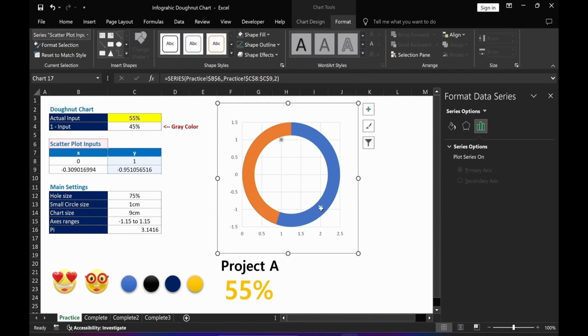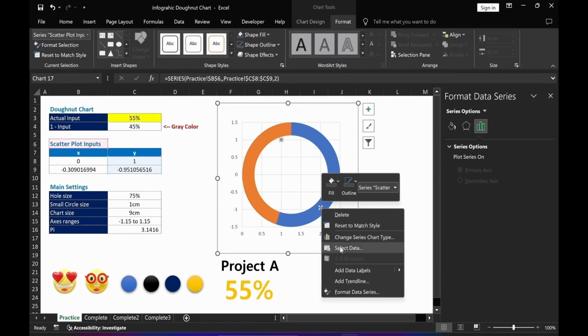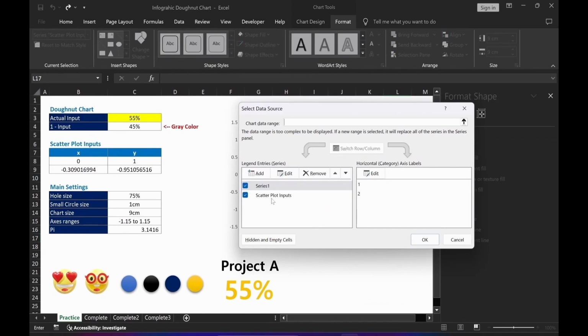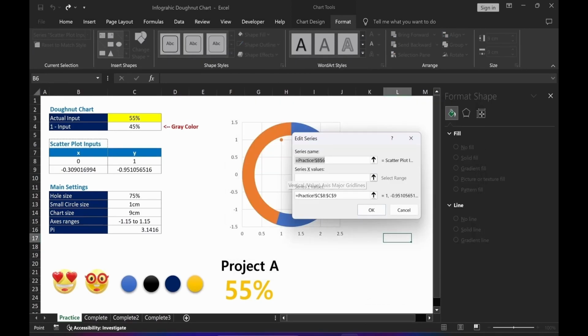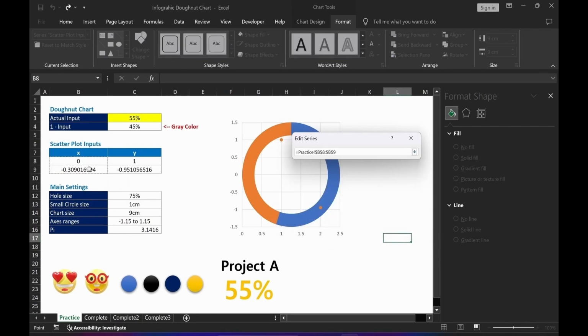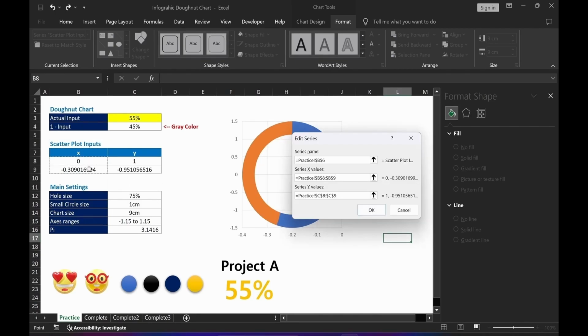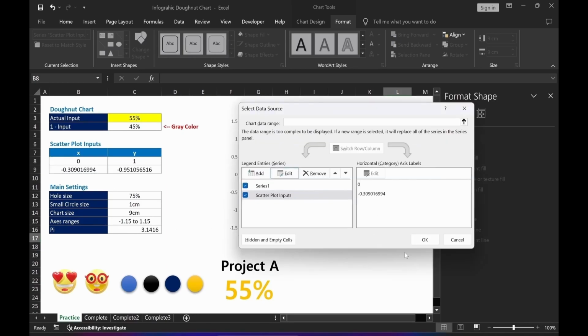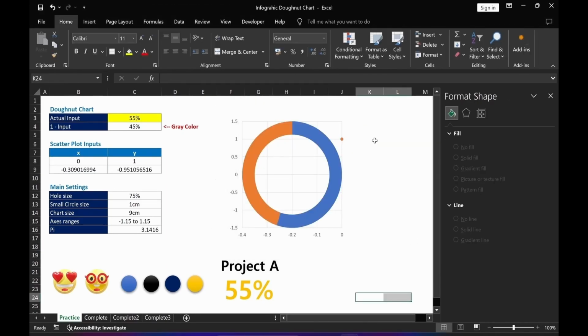Click the scatter plot dot, click the right mouse button, select data, go to scatter plot, select the add button. Then you can see we are missing X values. So let's add X values. Click the arrow here. Let's add these two values. Press enter. Click OK. Click OK. Now we have updated both X and Y information for the scatter plot.